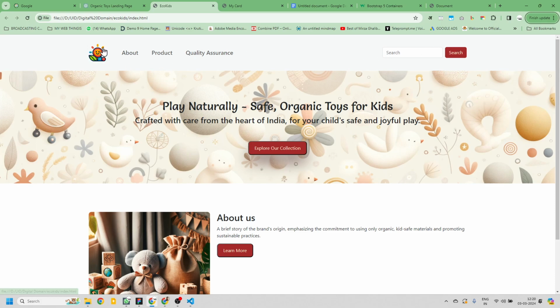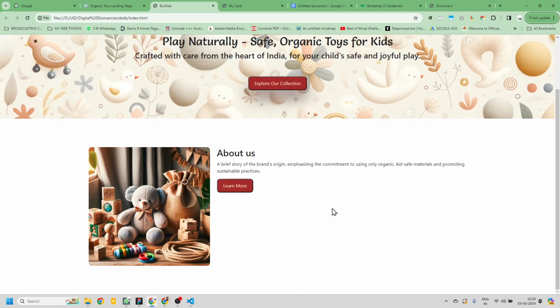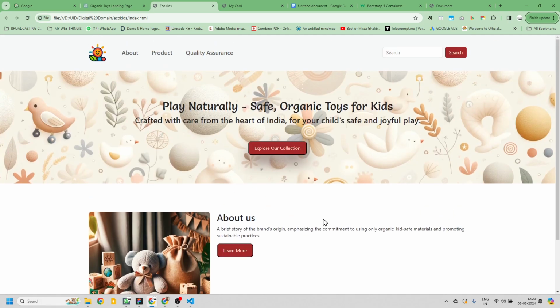We will add a logo to the nav bar. We will make sure that these links are functioning. Then we will customize the button of the search bar. We will have another section by the name About Us, and this is how we are going to build it.